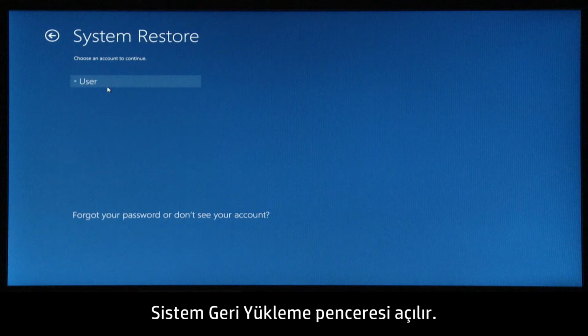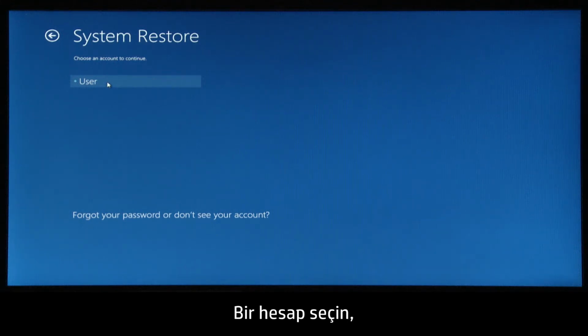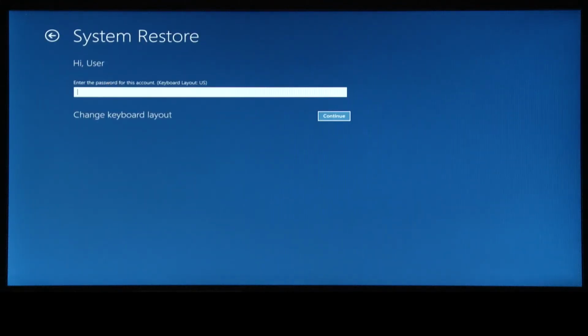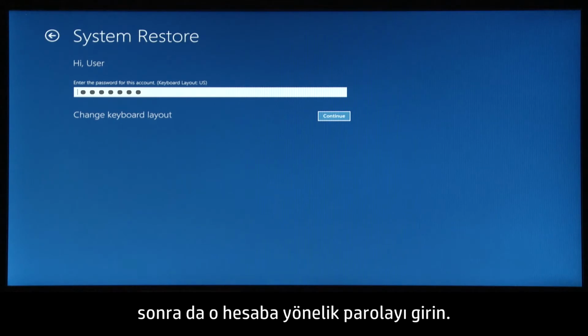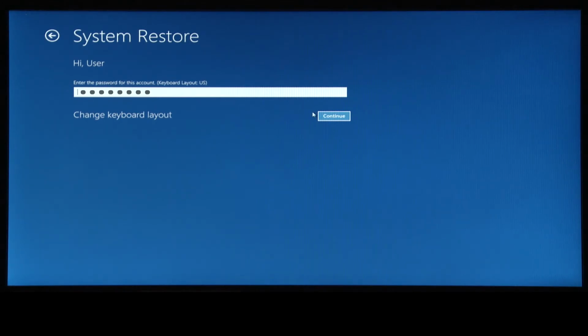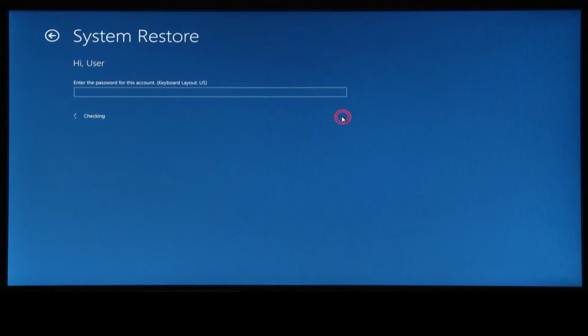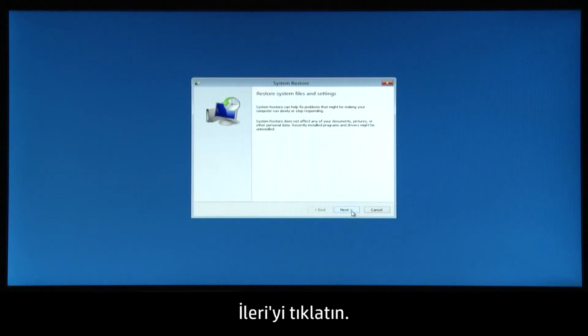The System Restore window opens. Select an account. And then enter the password for that account. Click Continue. Click Next.